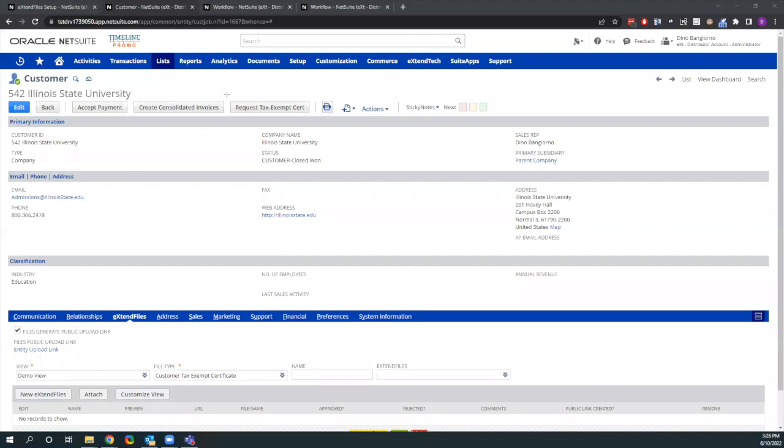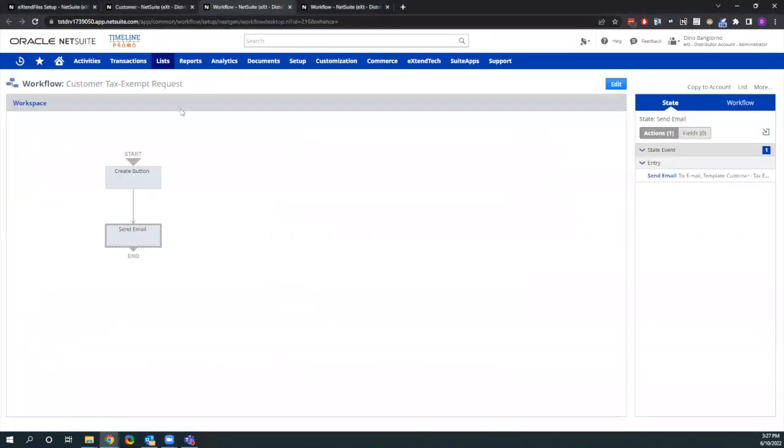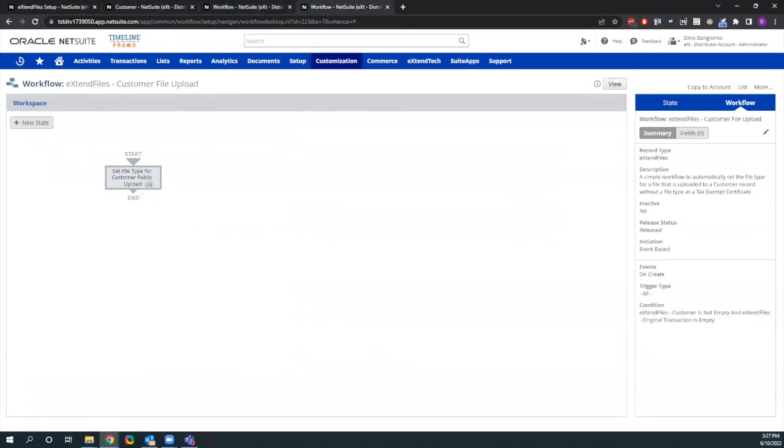So first and foremost, I've created a custom button via NetSuite workflow here to request a tax-exempt certificate. When that button is executed, it will send out a templated email. So just to show you a little bit what that looks like, very simple, basic workflow, creating the button, sending out the templated email. In that template will be that public URL link to collect the file from the customer. The second workflow that I'll have at play here is actually going to set the document classification or file type, if you will. That is part of the eXtendFiles feature, is that document management-like capability.